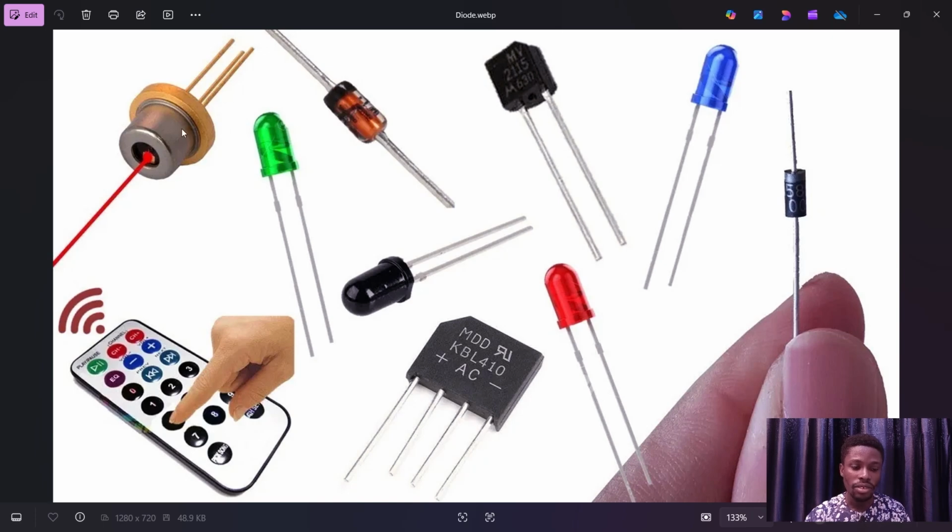So a laser diode is one that emits laser light whenever it is powered. It's as simple as that. The light-emitting diode, we've discussed earlier. The zener diode is one that acts as a regulator, it regulates the voltage. When it reaches the breakdown voltage it is designed for, it regulates it at that level.